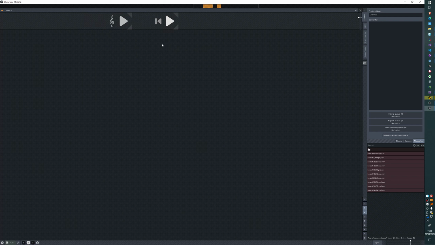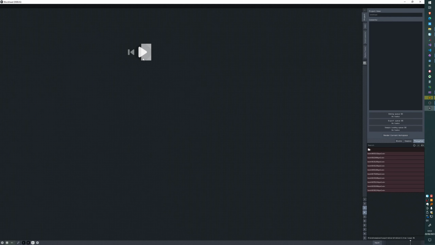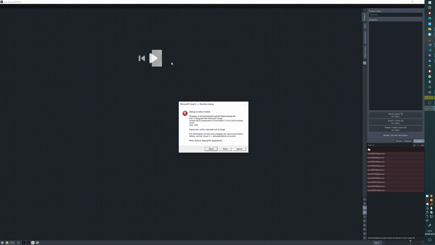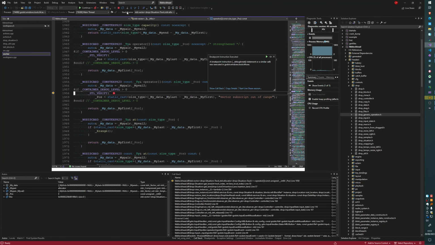Alright, fair enough. Okay, but now we've got this other bug that we just ran into, which is if there's no tracks on the workspace and you release the last button, then this happens. So let's investigate this now.